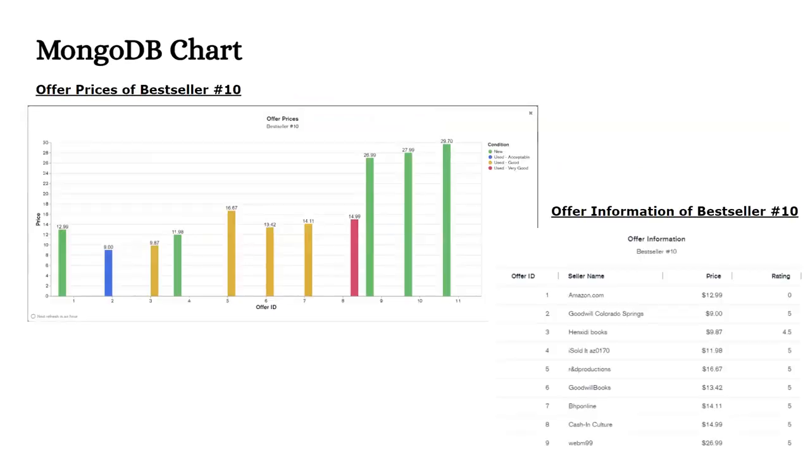Thanks. Here we have some visualizations from MongoDB Charts. First, we have the example for bestseller number 10. The histogram on the left is the price from all offers, and the table on the right shows the offer information such as seller name, offer price, and seller rating.